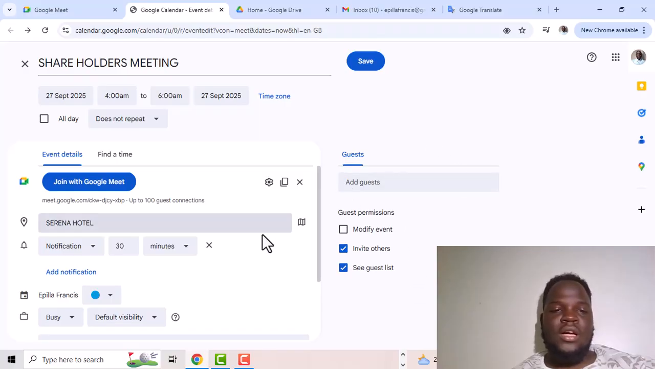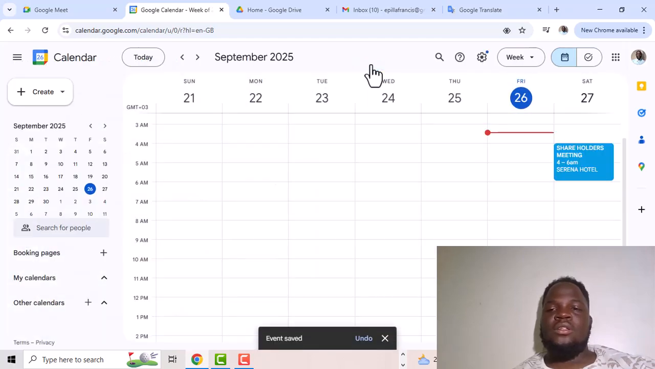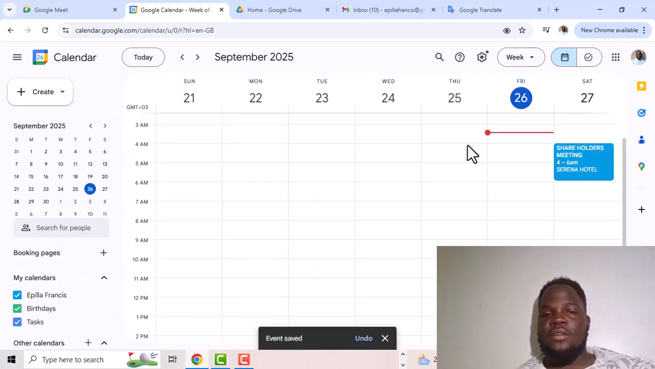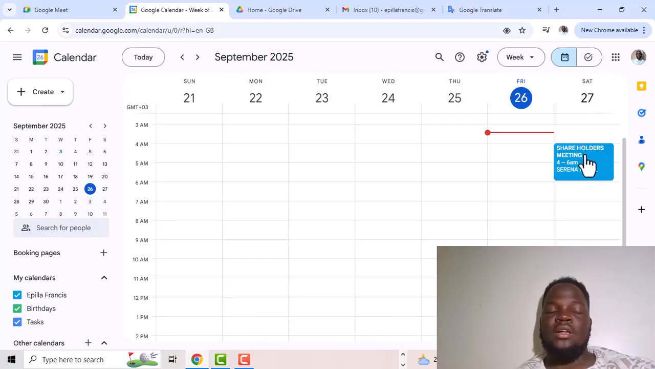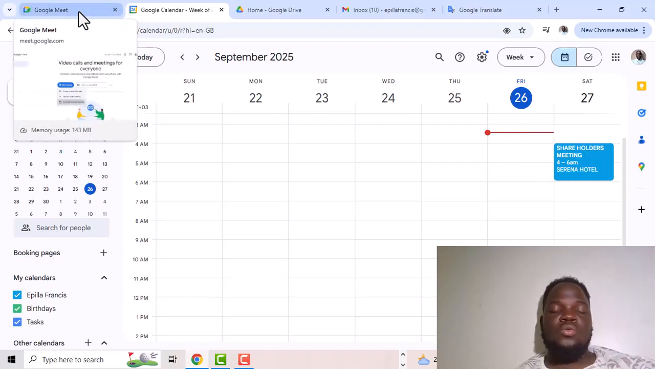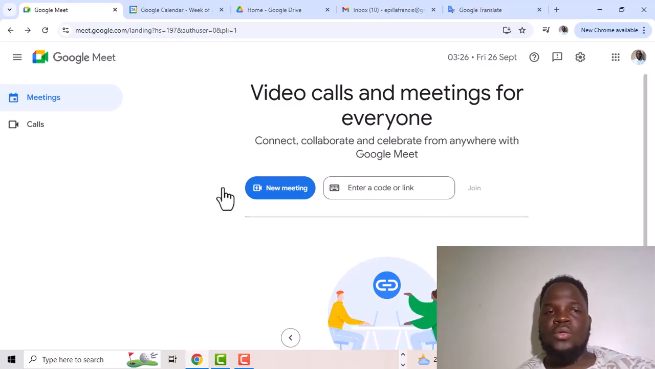Then after you're done making all your customizing, you come and click on save, and when it is saved, I think you can see that it has been scheduled for 27th of September. Shareholders meeting is right here. Now when this time comes, when you go back to Google Meet, and then you try to refresh this page, try to refresh this page now.